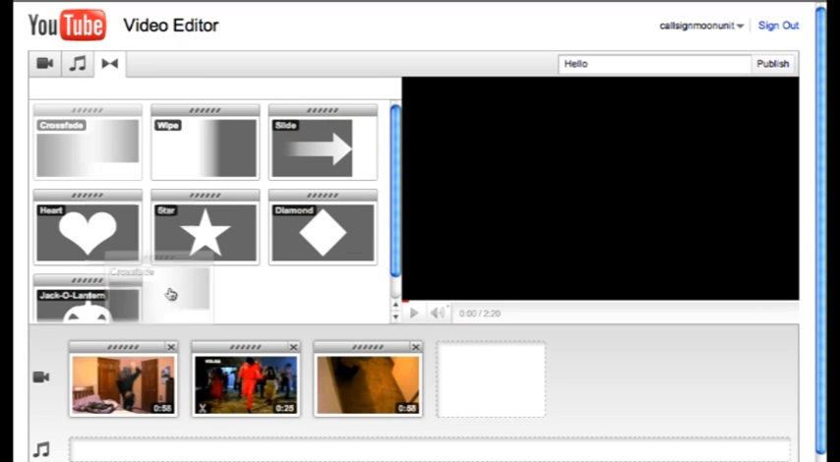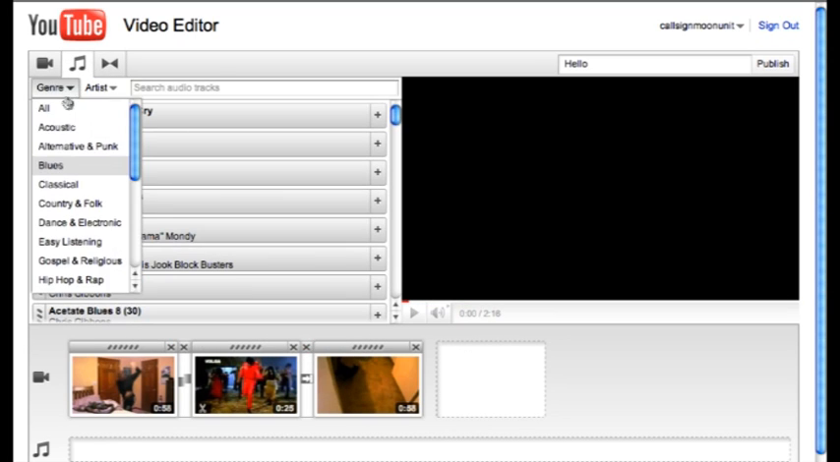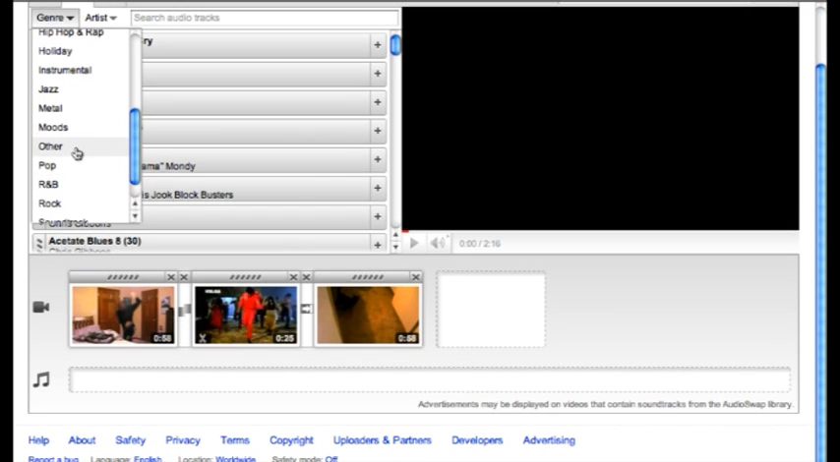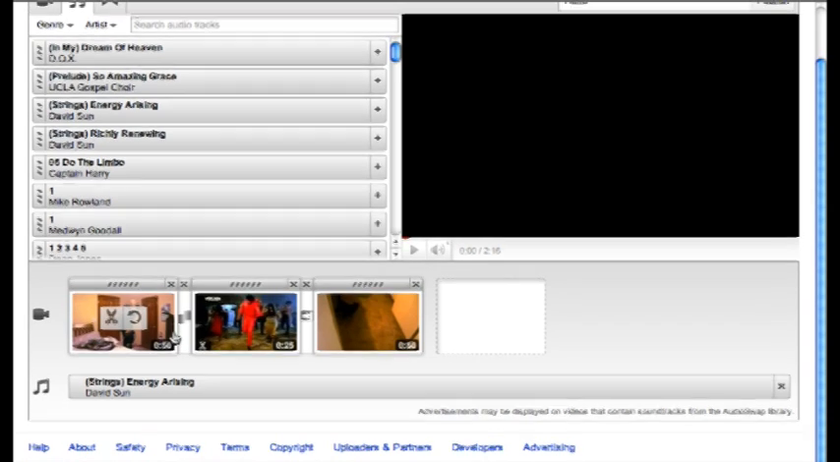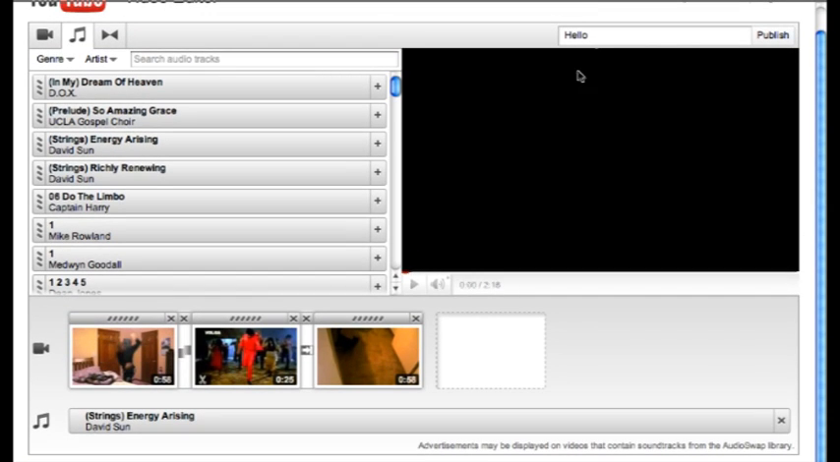After you decide what transitions you want, then you can also add music if you'd like. And you can see here that YouTube has given you quite a large selection of music to choose from. Then finally, you can title it however you want, and you can republish it back to YouTube directly. And you're done. It's that easy.